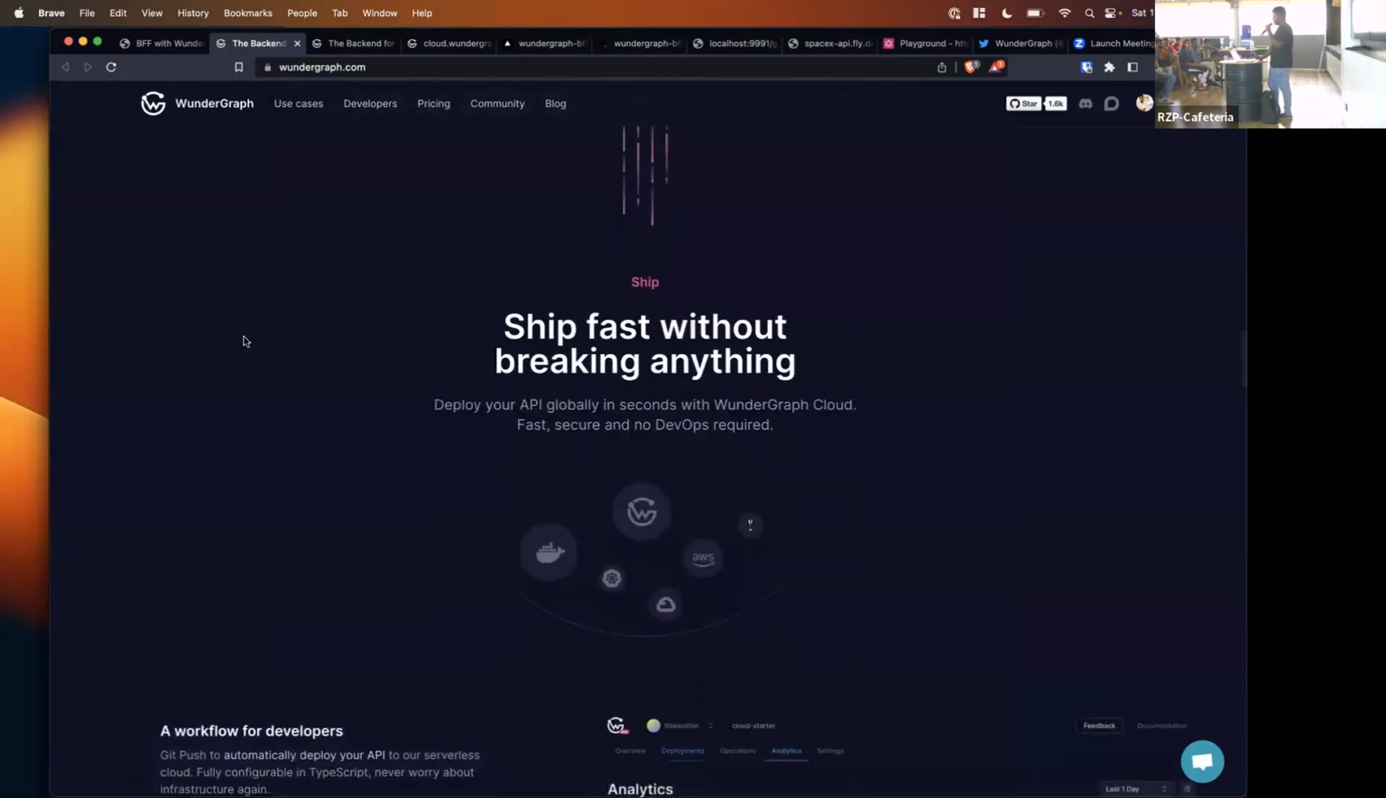And finally, the goal is to ship fast without breaking anything. So now you have all the power, all your APIs are going to be type safe. You know where the data is coming from, what authentication mechanisms are being used. So finally, you have a very solid understanding of how to ship things fast without breaking stuff.